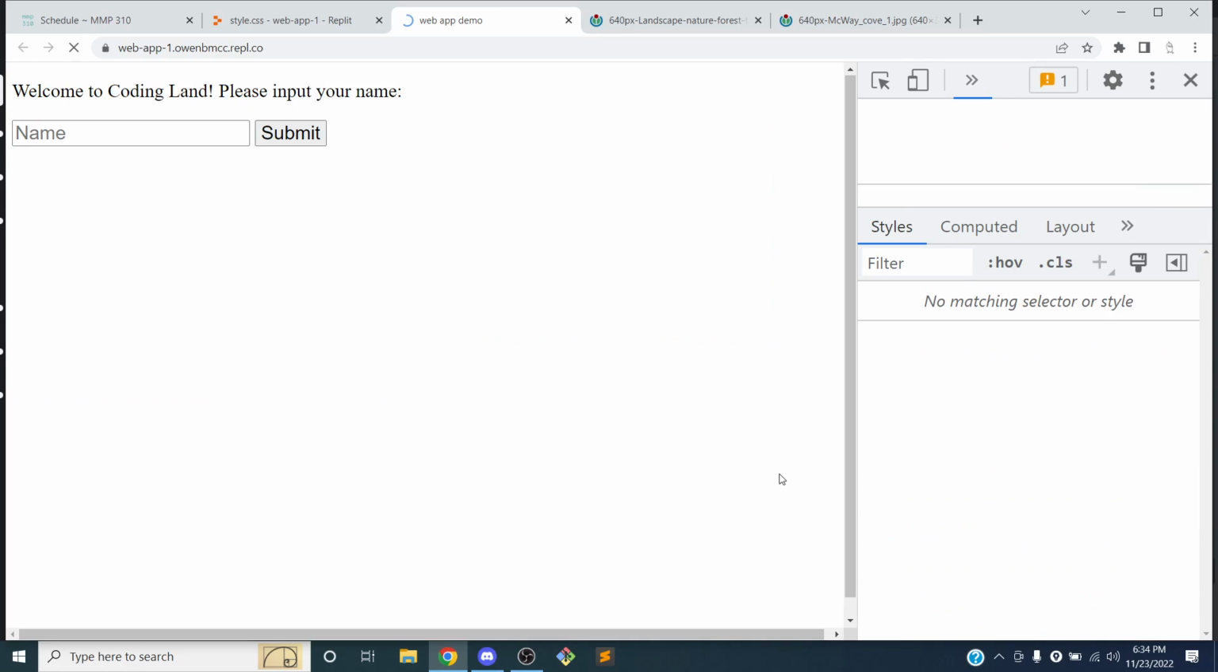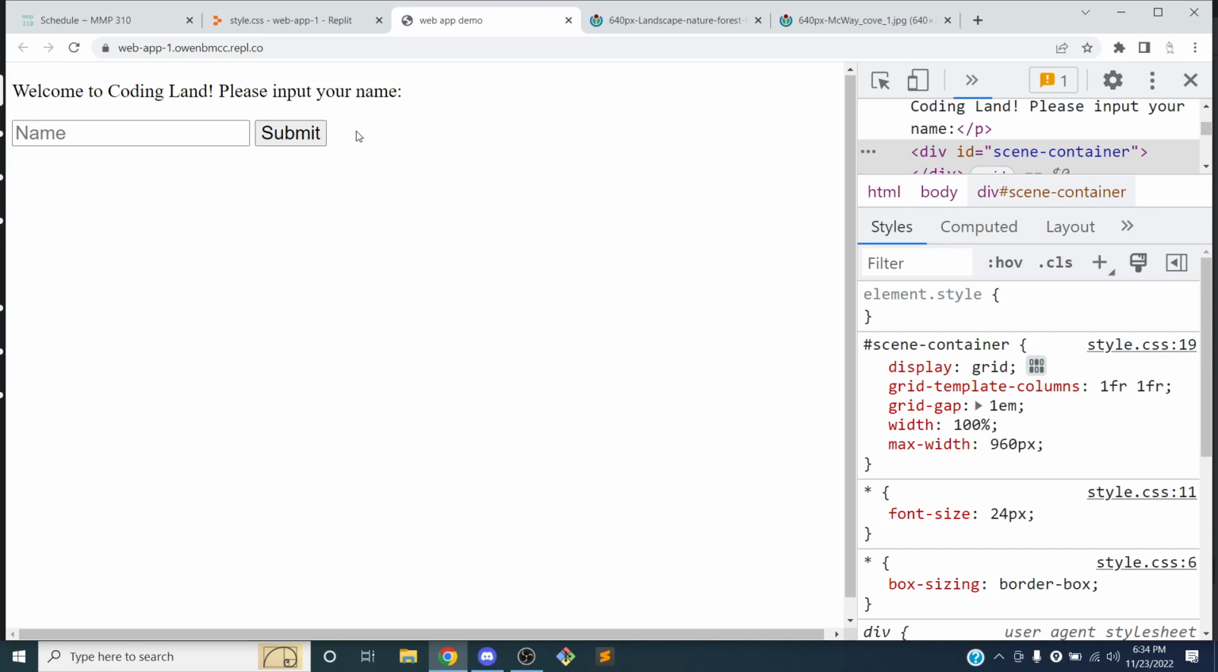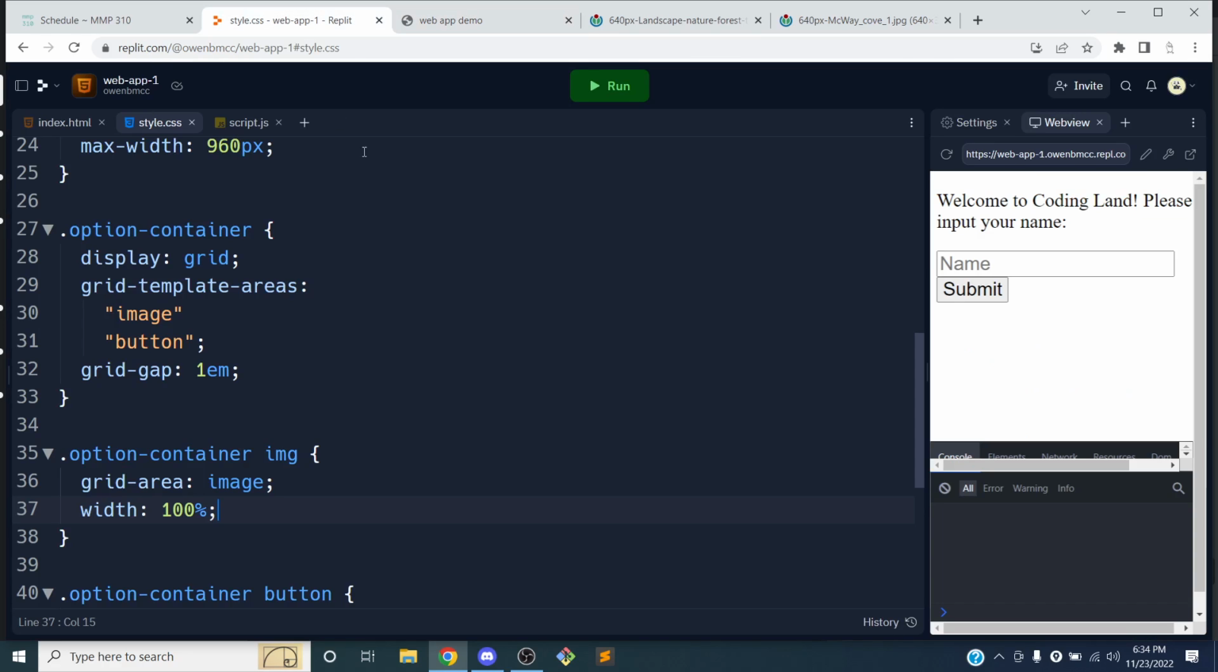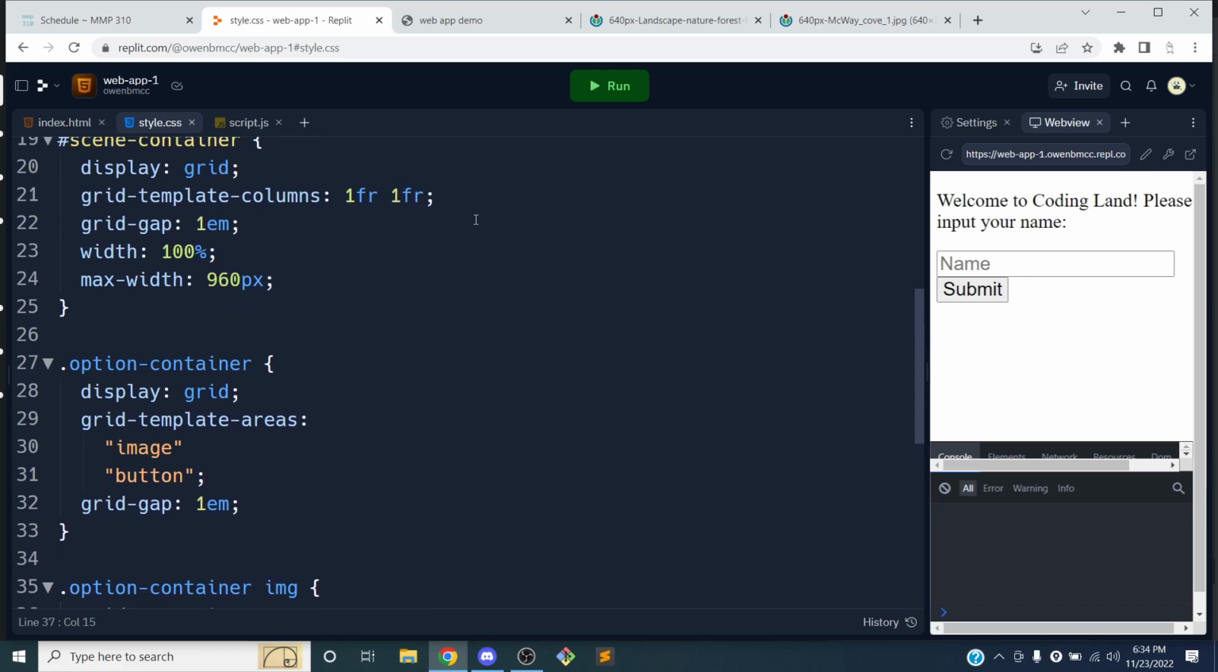So if you have a set number of columns that you want to use, if every scene has 3 options and you want to lay them out that way, grid is a good way to go. If not, Flexbox is probably a better way to go. Also, you don't have to design them this way. I'm just showing an example of how you might want to set up your layout.